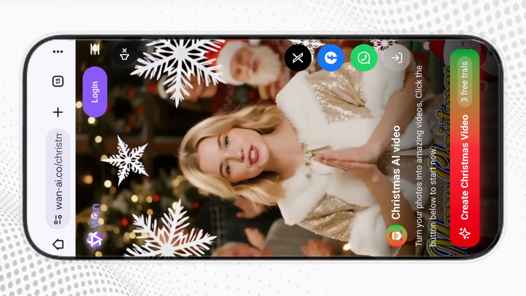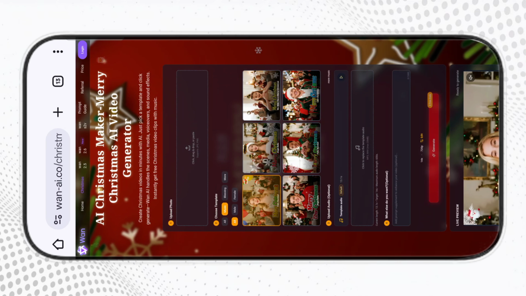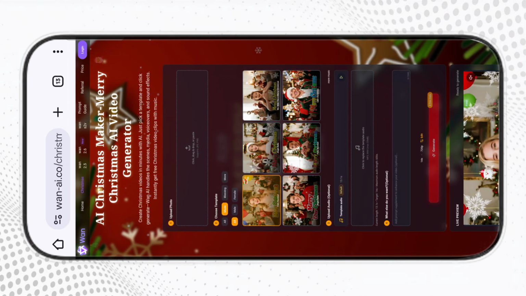Before we move ahead, let me tell you one important thing. The link is given in the video description and the pinned comment. When you click on that link, this website will open. Now tap on the 3 dots at the top and switch it to desktop side so you can see and use all the features easily. Guys, it's very simple. Just watch the full video once and you'll be able to create this on your own without any problem.